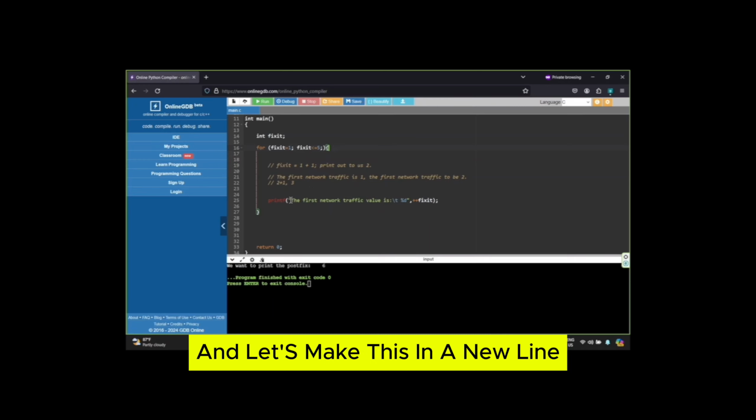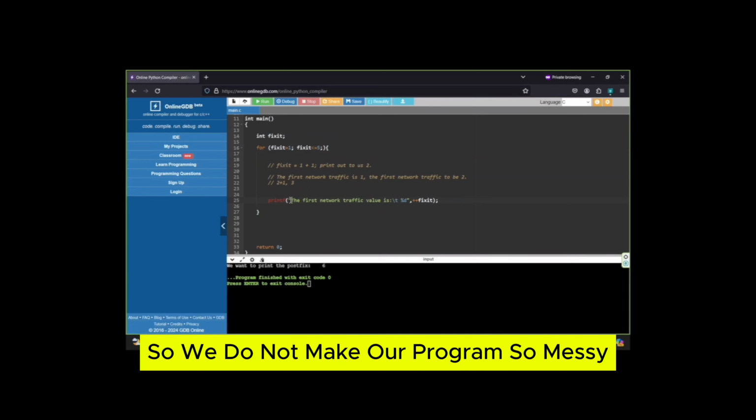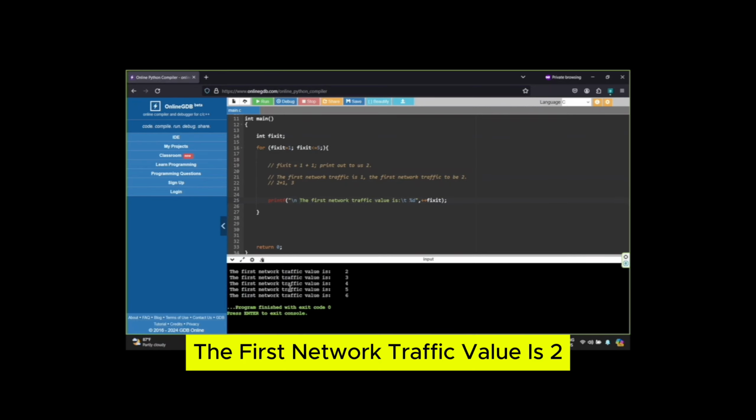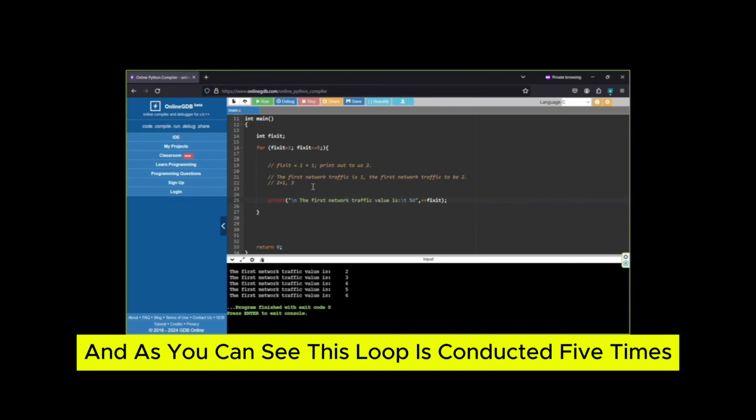And let's make this print on a new line so we do not make our program so messy. And if we run this right now, the first network traffic value is 2, 3, 4, 5, 6. And as you can see, this loop is conducted 5 times.